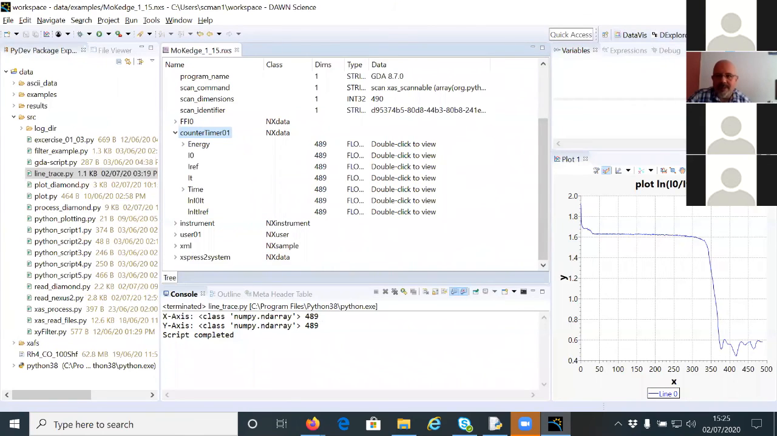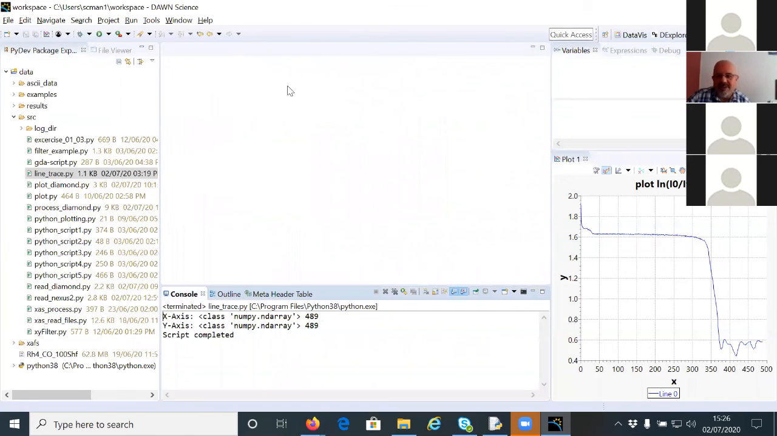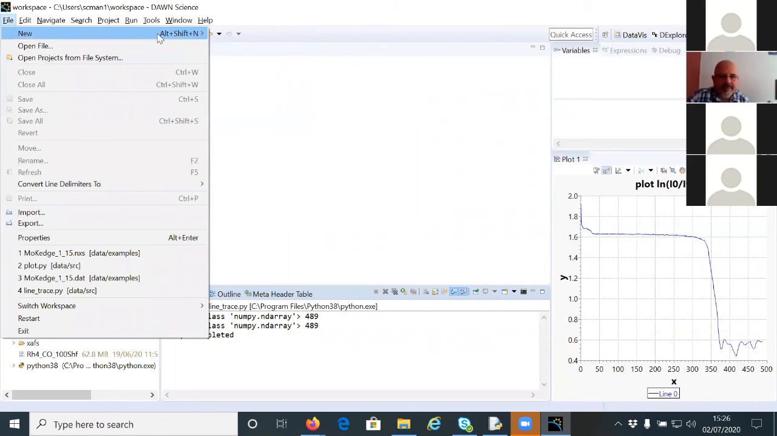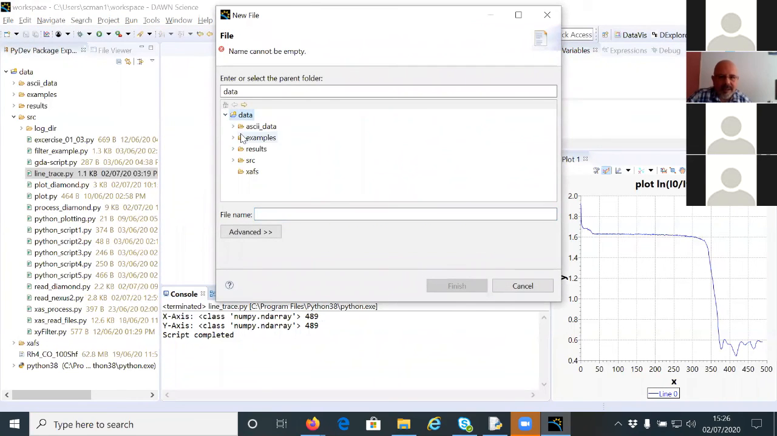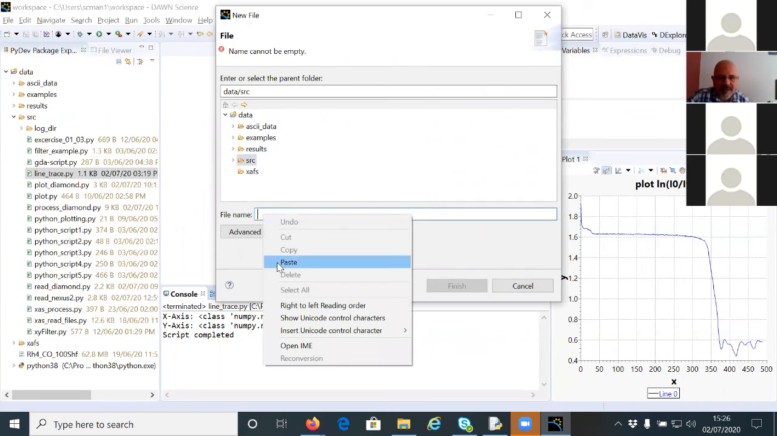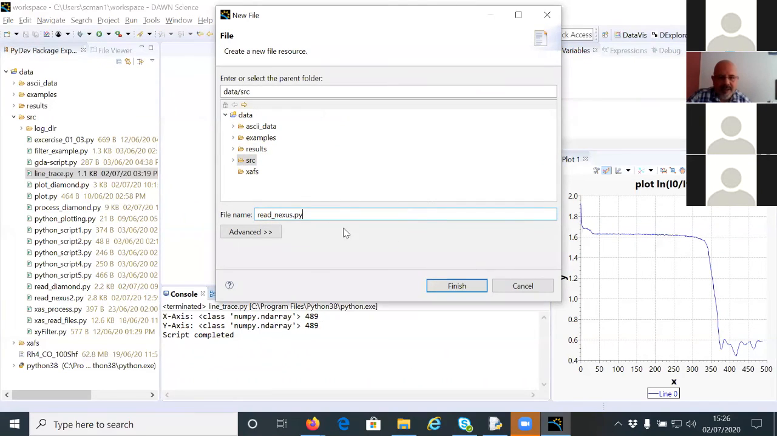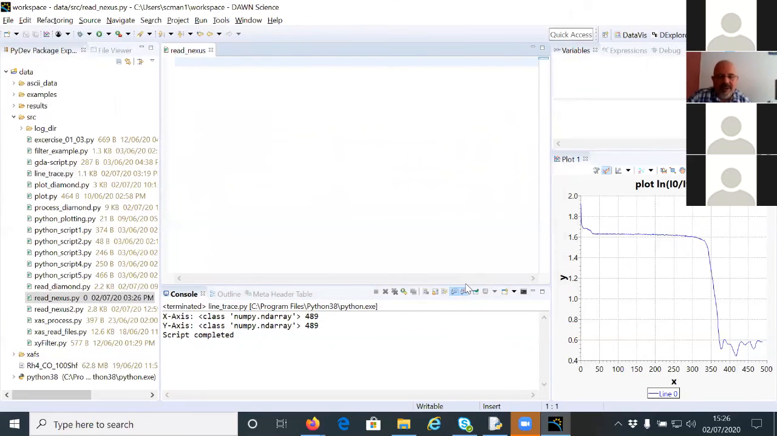So I'm on the Python perspective. This is my view because I have this file open. I don't have to keep it open because in the exercise, Python is going to open it again. So it's okay if you close it. So file, new file, data source. That's where we want to create the new file. And this is the name, readnexus.py, and finish.